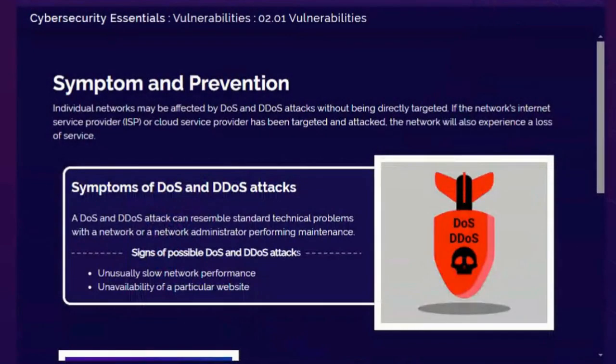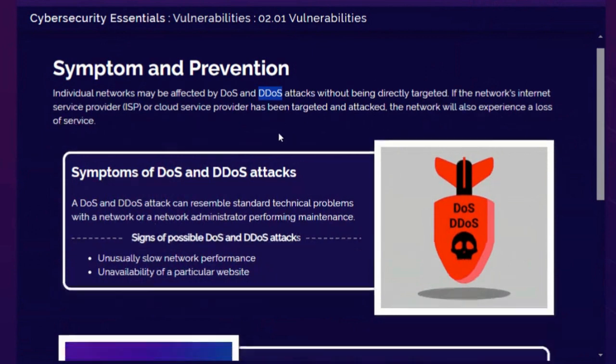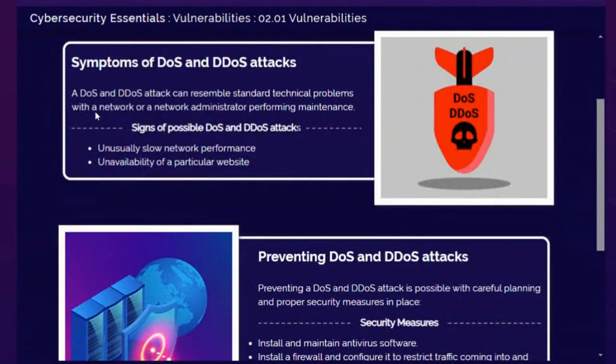All right, let's look at page 5. Symptoms and prevention. Individual networks may be affected by denial of service and DDoS attacks from multiple servers without being directly targeted. If the network's internet provider or cloud service provider is attacked, they'll experience a loss of service. A DoS attack can resemble standard technical problems with a network or a network administrator performing maintenance. So it may be hard to recognize.